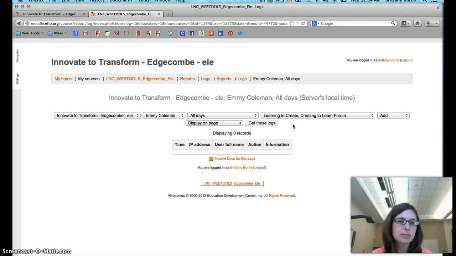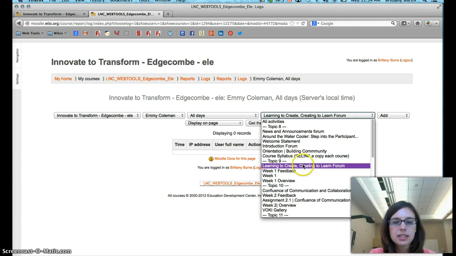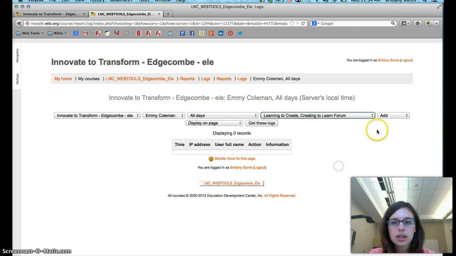But I'm going to skip to a different course that's actually getting started to take a look at what this actually looks like. So make sure, again, you're in the right course. You pick your specific student name, all days, the actual forum activity. So make sure it says forum, not just week 1. Add, display on page, get these logs. So let's take a look at what this actually looks like.